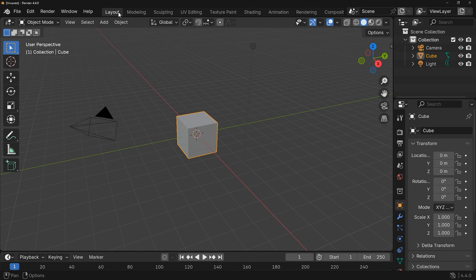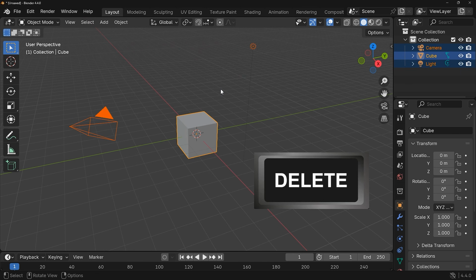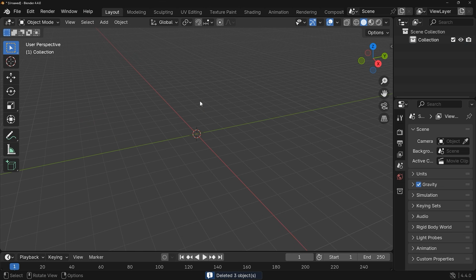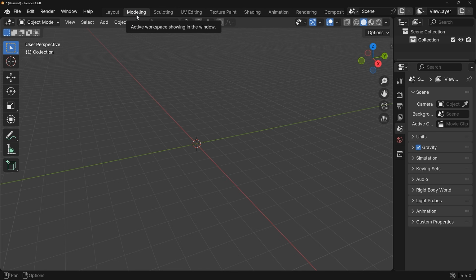Back in the Layout workspace, select all the default objects, the cube, the camera, the light, and press Delete to get rid of them. Then switch to the Modeling workspace from the top here. Now we are ready to import the mesh and start editing.